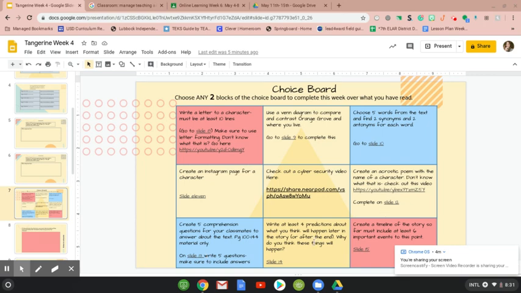Slide 14 is where you're going to create predictions about what you think happened in the story. If you did these last week, I asked that you choose a different block just so you're doing multiple things with the text.